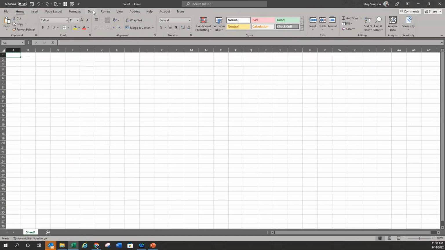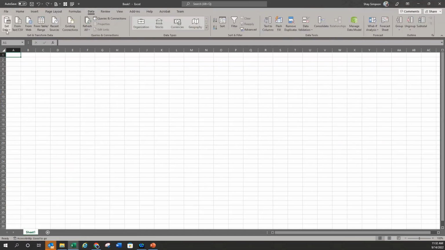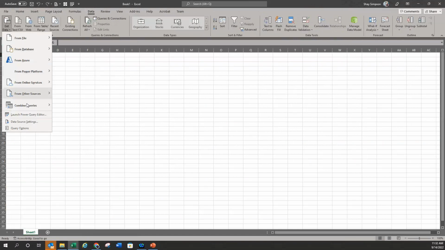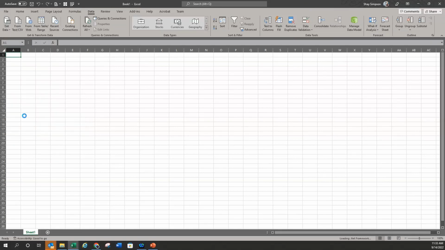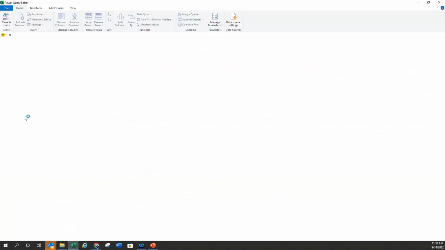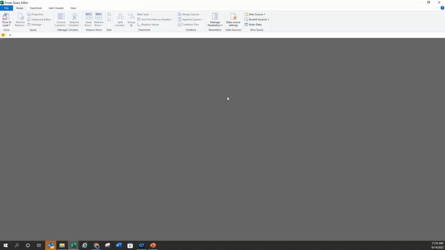So this can be accessed and launched under Data, Get Data, Launch Power Query Editor. If you right-click, notice mine is grayed out, but you can add it to your quick access toolbar. Mine has already been added, okay? So I could click on my quick access up here, or I can just go ahead and launch Power Query Editor. All right, so it is going to bring up the user interface, okay?